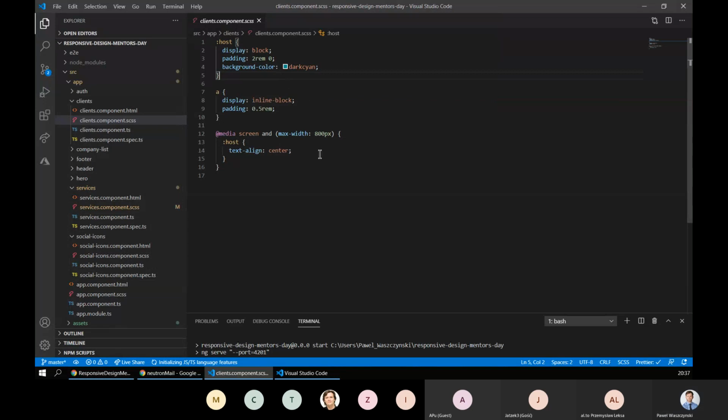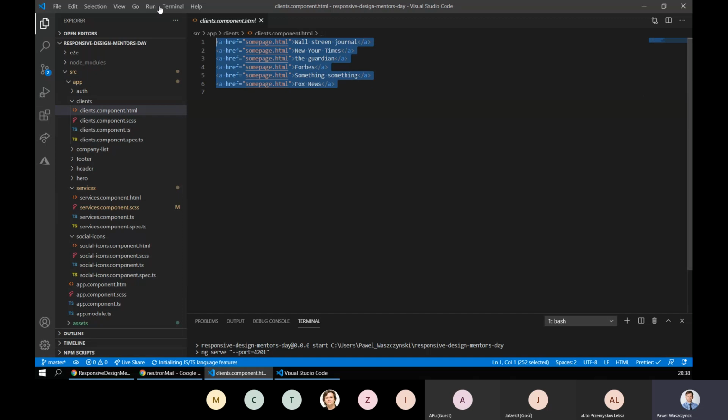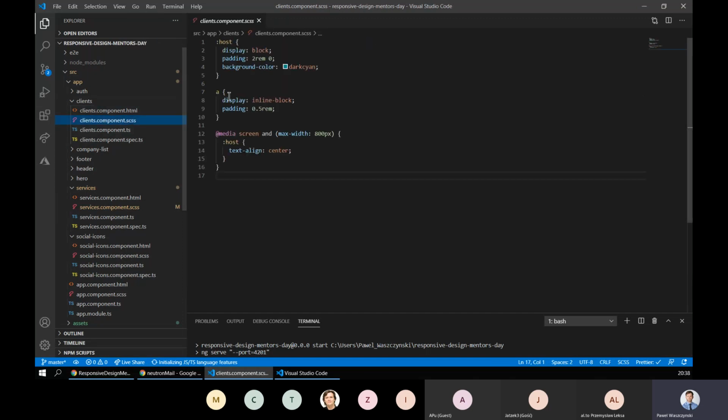If we have a look at clients, oh, it's even simpler. I didn't even use a Flexbox container here. I didn't need to. The text align by default is left. And I said that those are just regular links, and I make them display as inline block and add a padding to each of them, in rems.